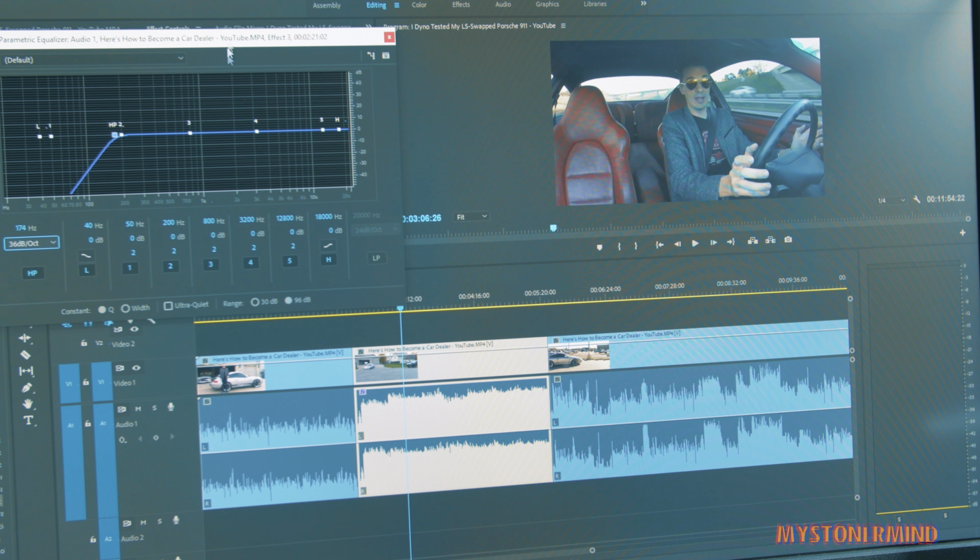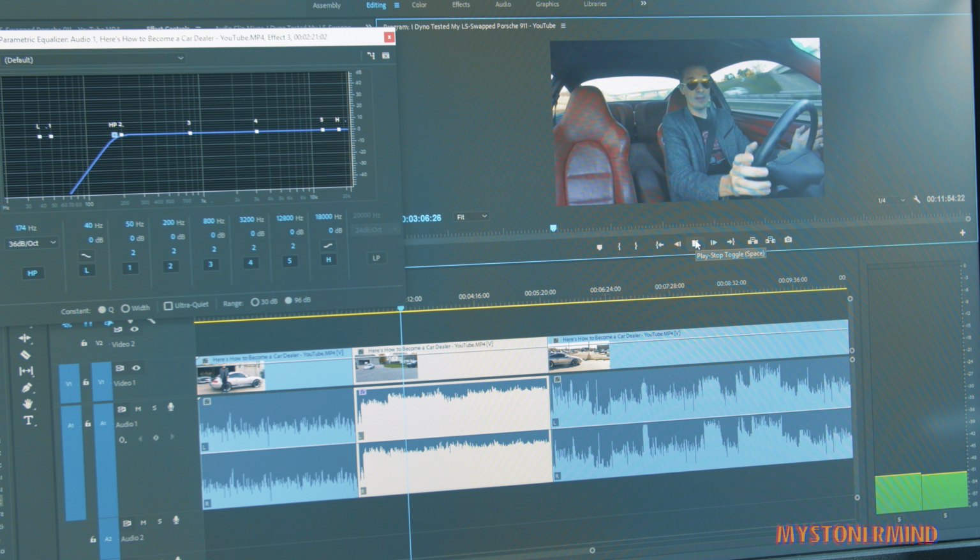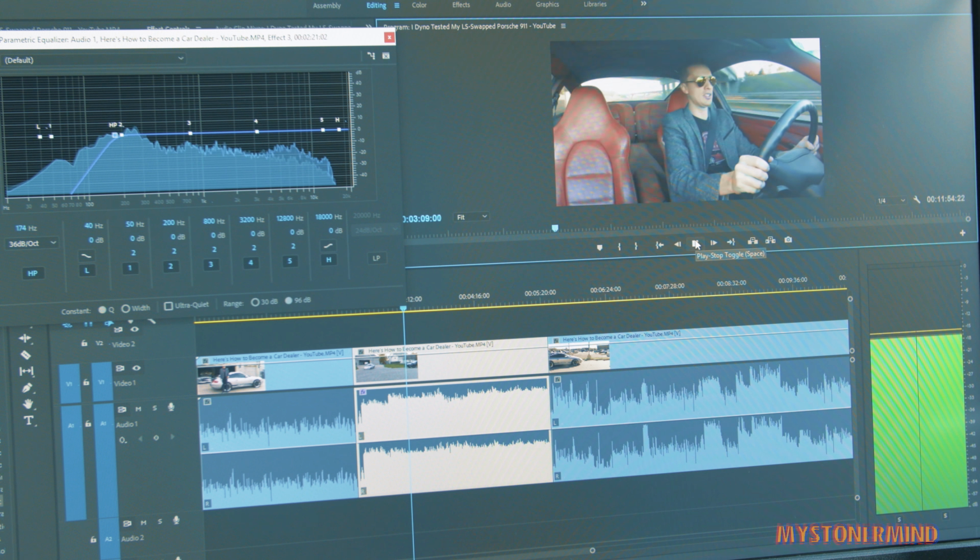36 dB and play. Inventory inside and keep them clean and secure.